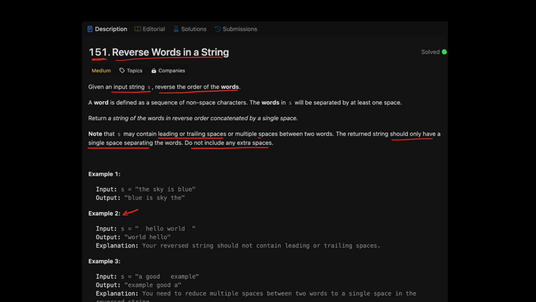Example number 2 covers that scenario where we have extra leading spaces at the start and at the end of the input string, but after reversing it, all of the extra spaces have been removed. The problem statement is very easy and straightforward. I'm not sure if I would qualify it under a medium category. Let's switch to whiteboard and discuss how we can use string manipulation techniques to solve this problem.